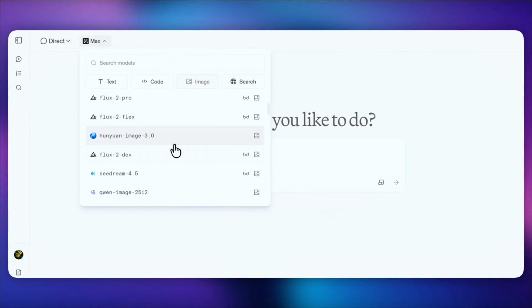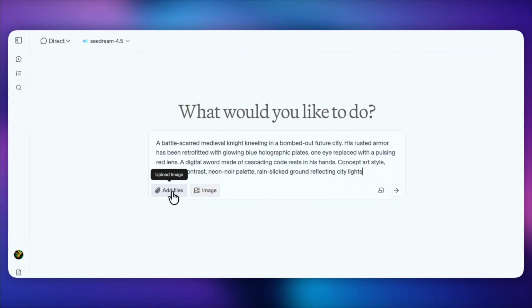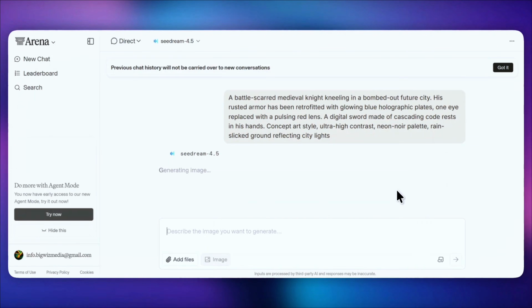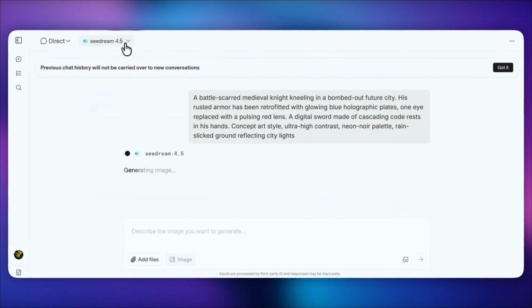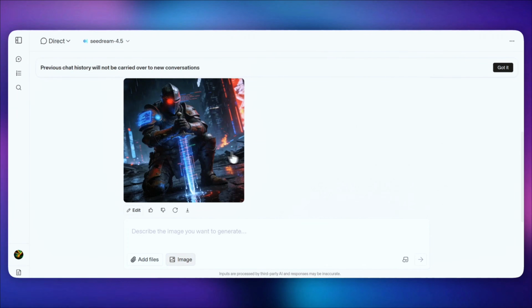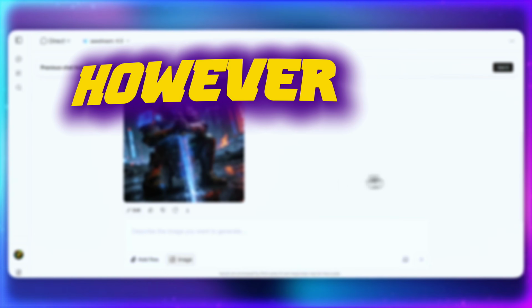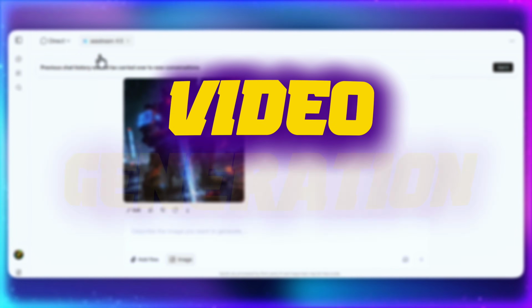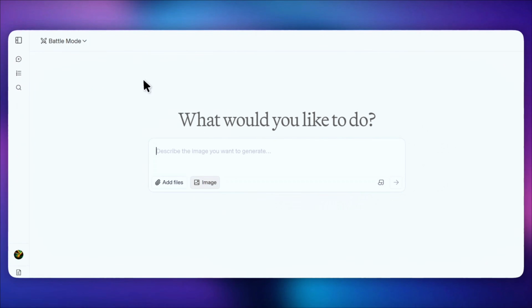Let's start with an image using the Seedream model. I'll paste my prompt, skip the reference image upload, and hit Send. You can select any model you prefer from the extensive list, but for this example, we're utilizing Seedream. As you can see, the final image is highly accurate and delivers exactly what we requested. However, our main focus today is video generation. Note that you cannot generate videos in direct mode on this platform. You must use battle mode.